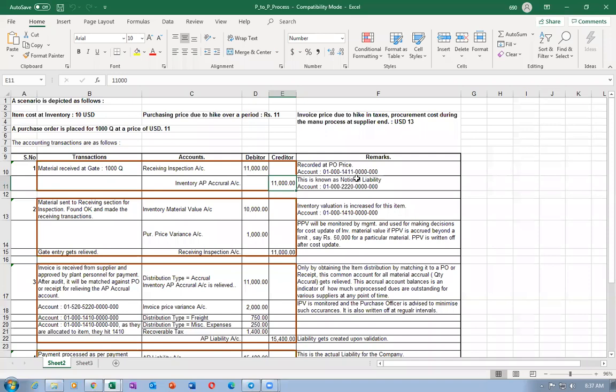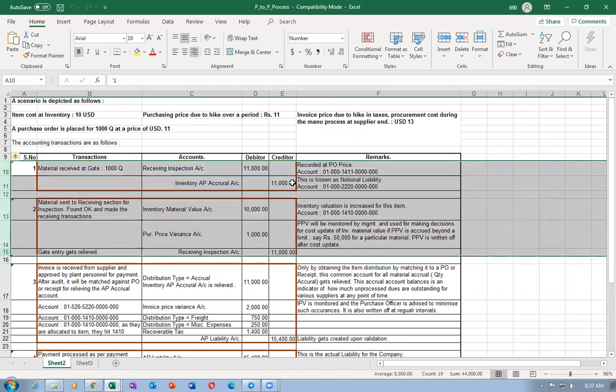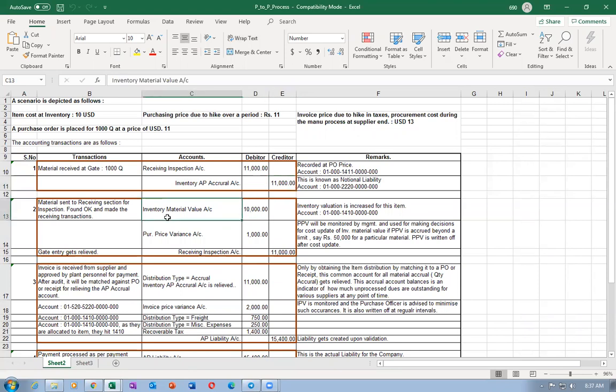When you deliver it, the PPV will be hit by the difference. It was 11,500 and then 10,000, so 1,500 will be hitting the PPV account. The gate entry gets knocked off. After the two stages of accounting, you will have only accrual to charge account or inventory valuation account. Charge account from a purchasing perspective, and inventory valuation account from a financial perspective.